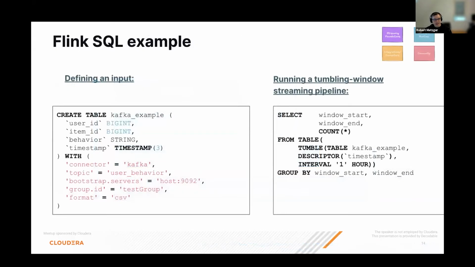So let's look at a Flink SQL example. On the left-hand side, you're seeing the statement to create a table. So you're basically defining the schema, and here you're also defining a timestamp field, which you can use for doing event time processing. And then we're defining some properties that are used for the Kafka connector, so that we can connect to the Kafka host.